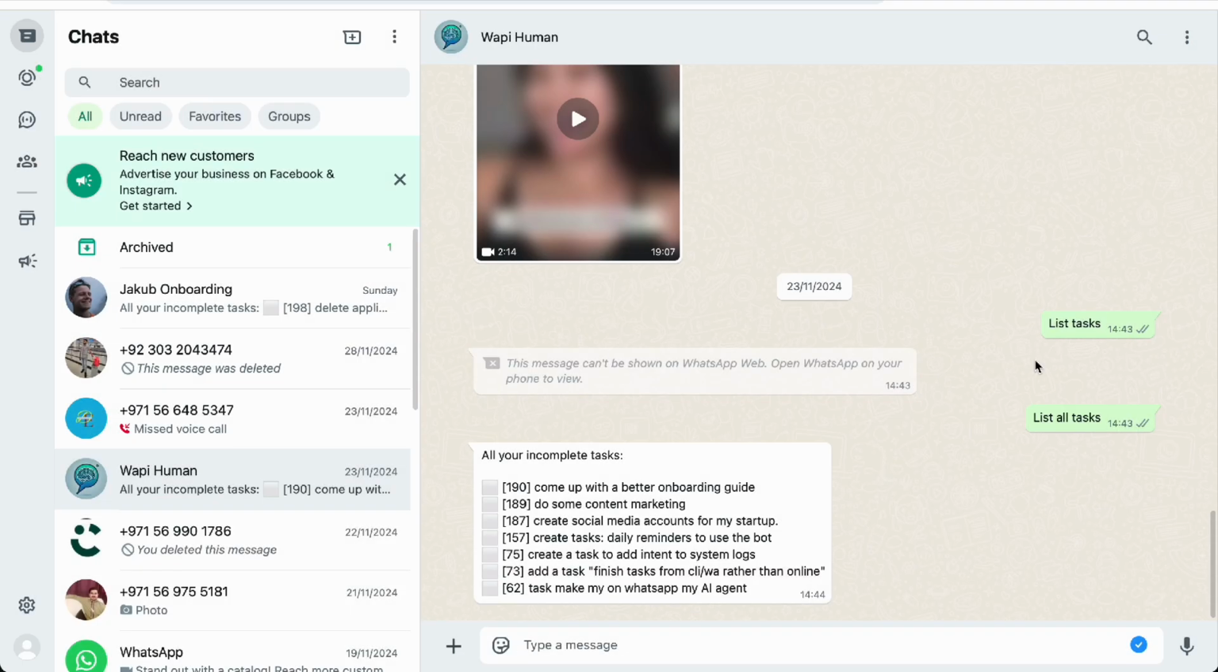I want to give you a quick demo of task management, including a Notion sync in Wapi. So for example, here I have my traditional task list and I add a task. Create a task to record a demo for Notion sync for Wapi.